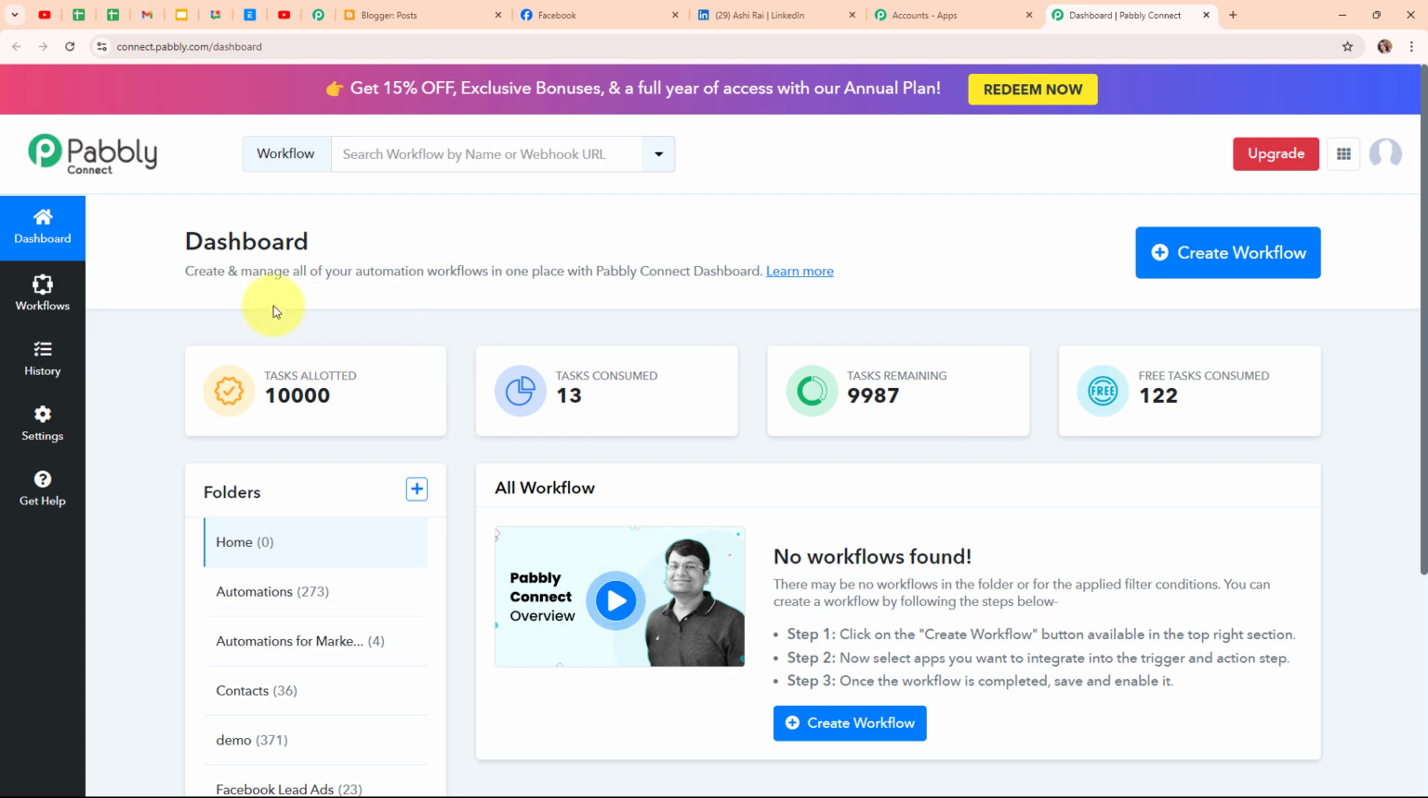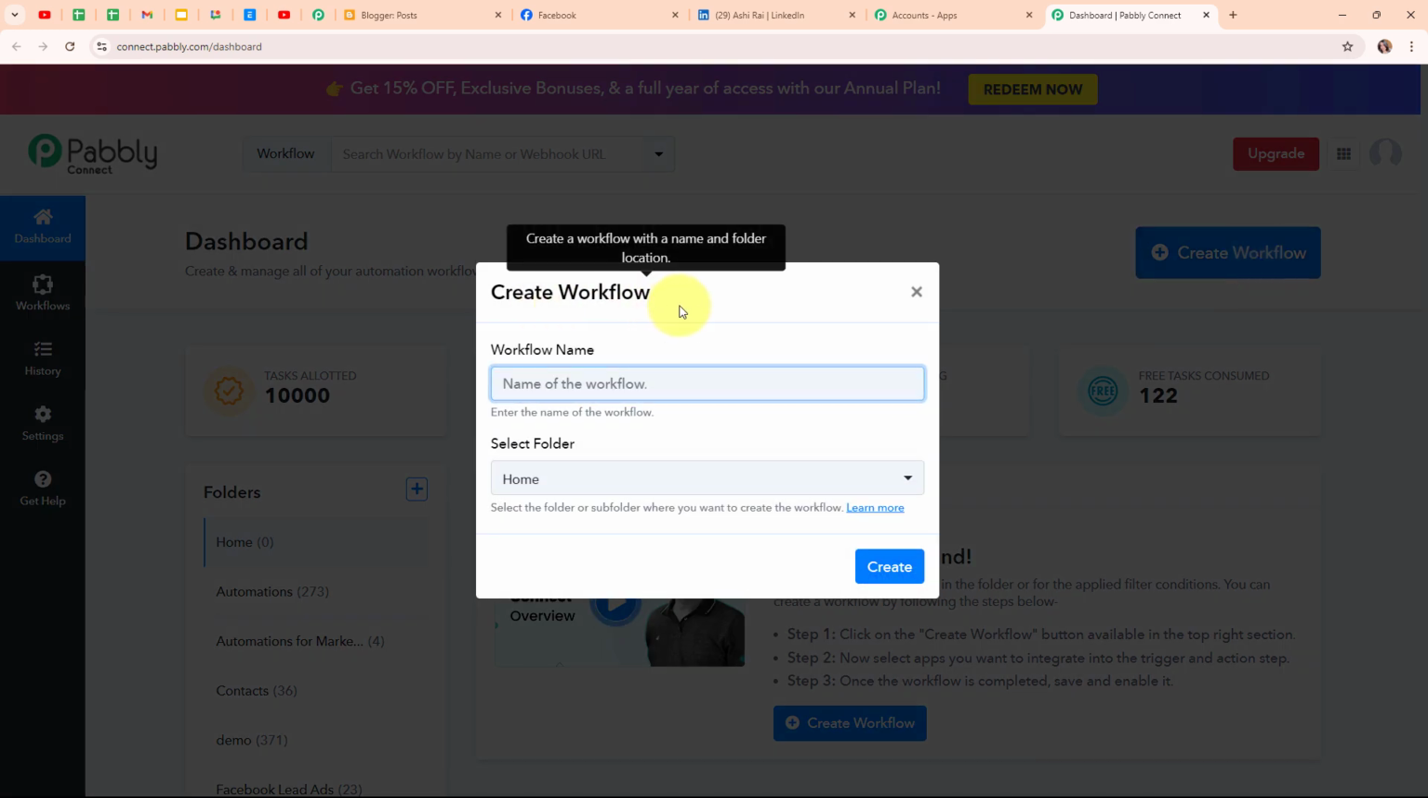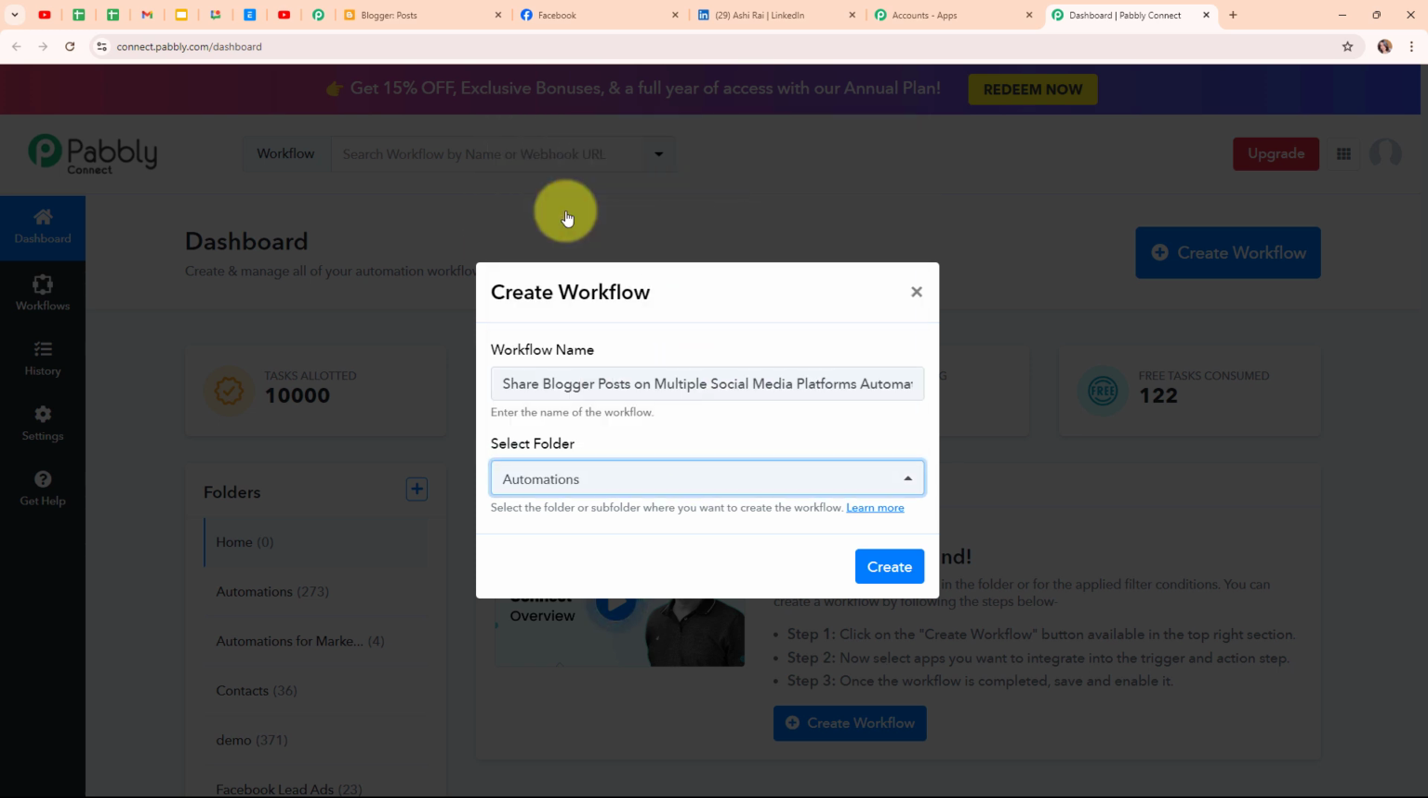Now this is the dashboard of Pabbly Connect, and here to build my connection, I need to create a workflow first. So for that, I'm going to click on this create workflow button given on the top right corner. Now here in this create workflow dialog box, I have to give a name to my workflow. So here I'm going to give the name as share blogger post on multiple social media platforms automatically. And here I'm going to select my folder as automations. You can select the folder as per your need.